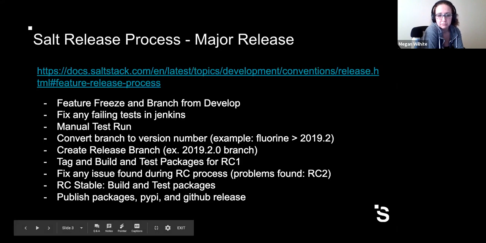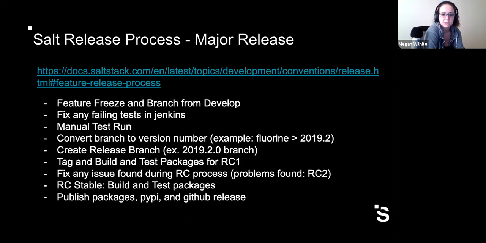And then we simply build and test the release packages. Once we're going live, we publish the packages, publish to PyPI, and publish the GitHub release.